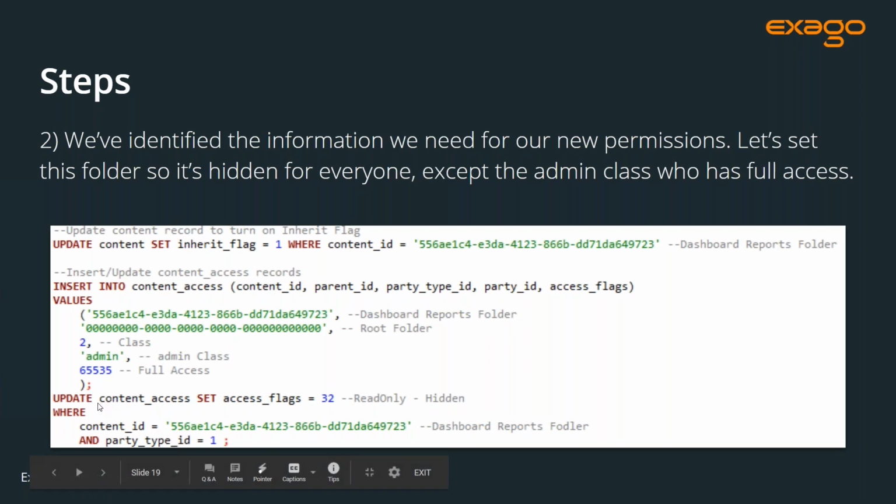And then we're also going to set the content access. We're going to set this to hidden, to read only. So for the dashboard folder, we're going to add an additional record here that says the admin class has full access, but it's going to be read only and hidden, visible as false, for party type ID 1. And so that's going to be for our end users here.